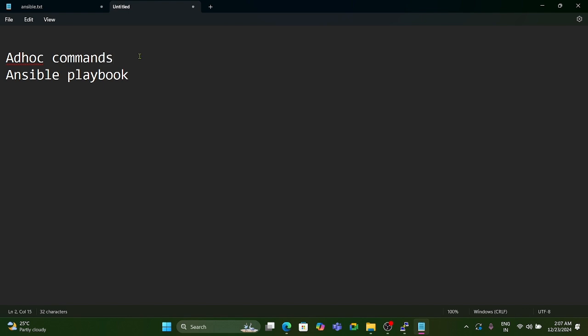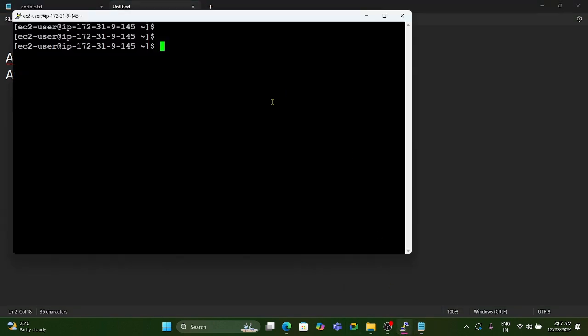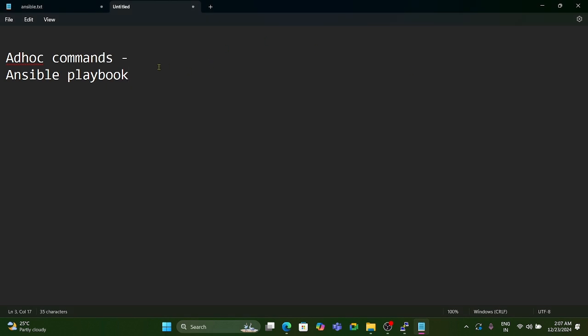See, an ad hoc command is nothing but whatever command we use in Linux servers, like ls or cat, cd. Same like that, we can use some commands instantly in Ansible. Those are all called Ansible ad hoc commands.